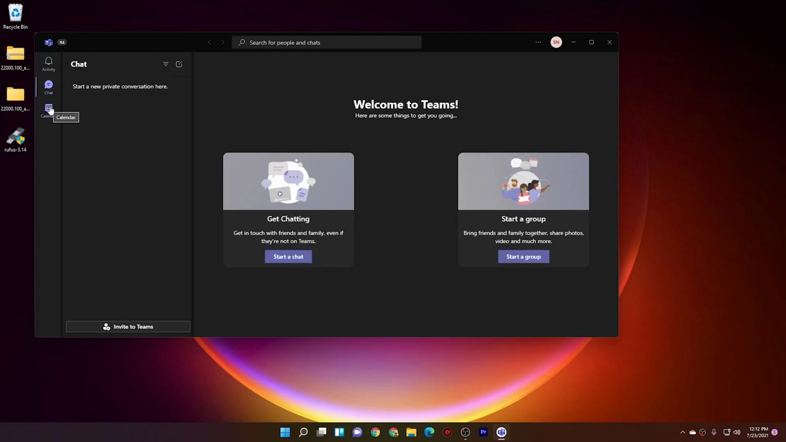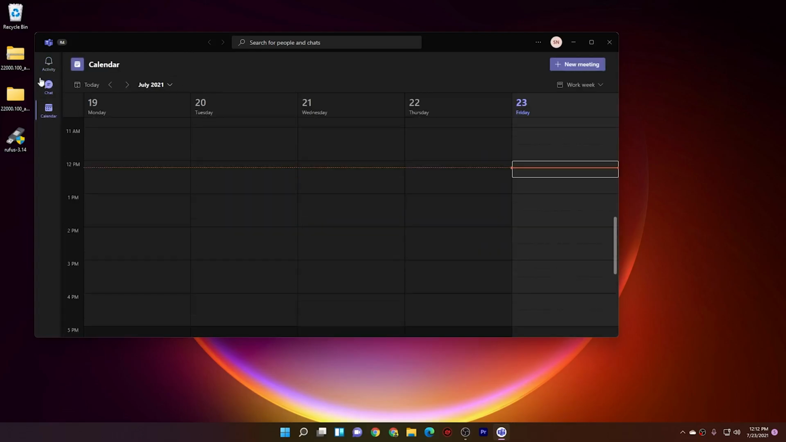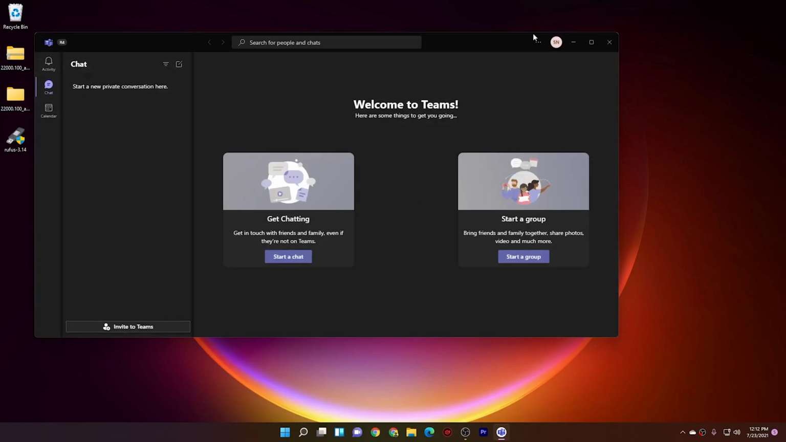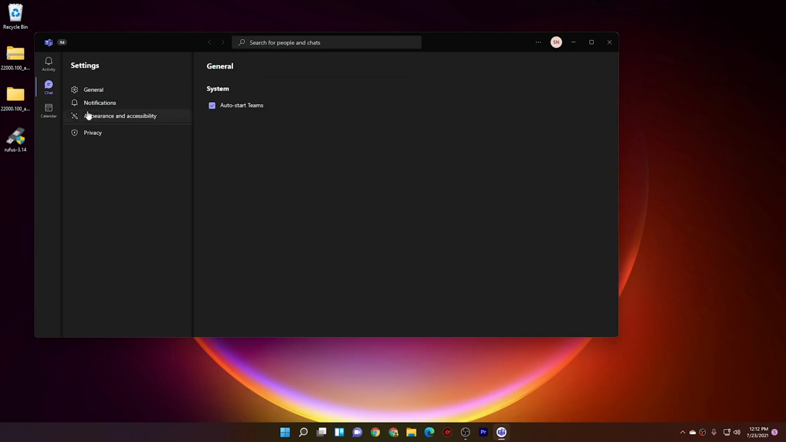By the way, this option might not be visible to all the people. Right over here, there is an invite button to invite your family members and other people. In the settings, you can customize your appearance, general looks and layout and other stuff like that.